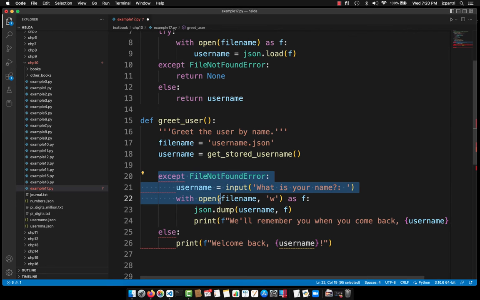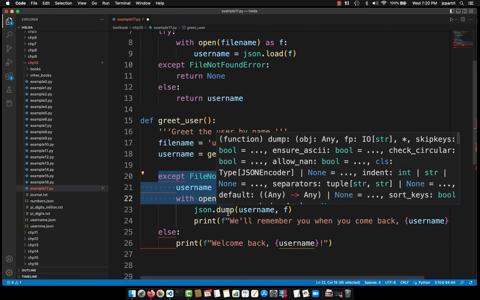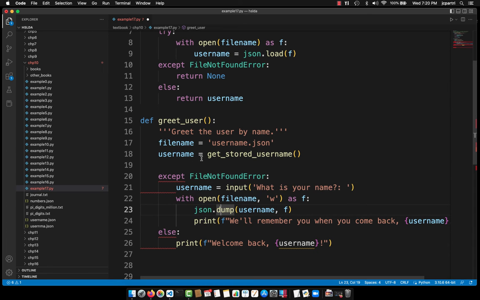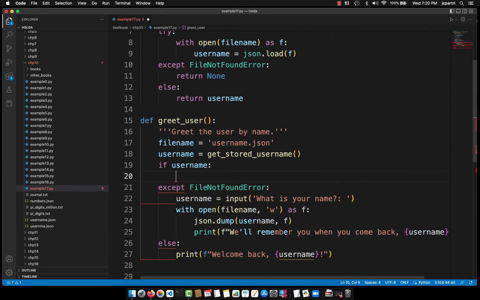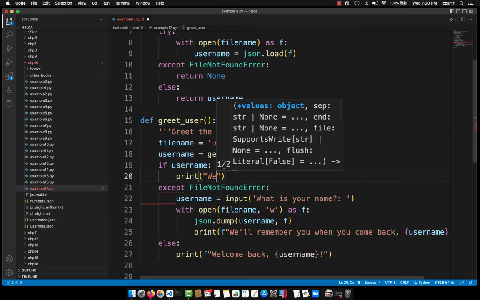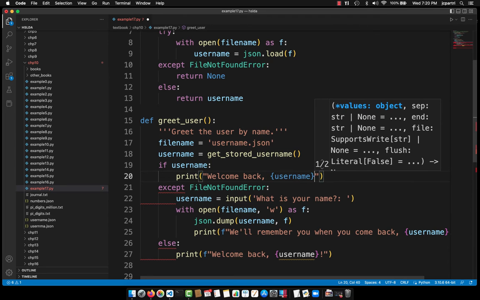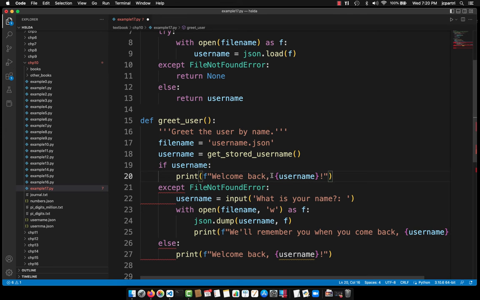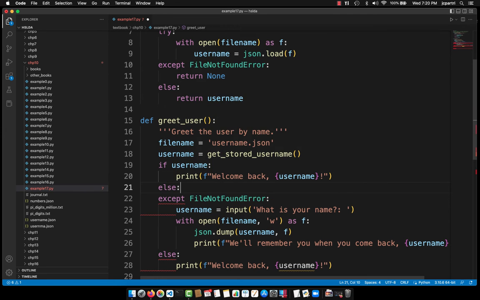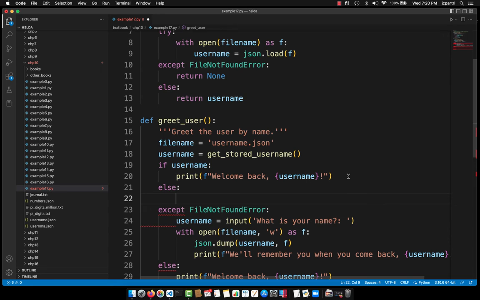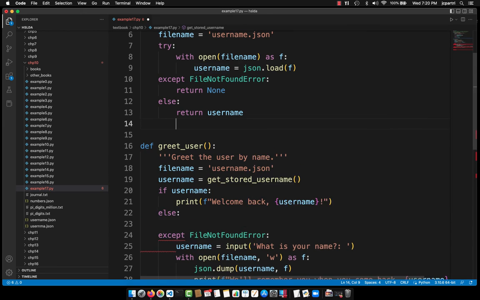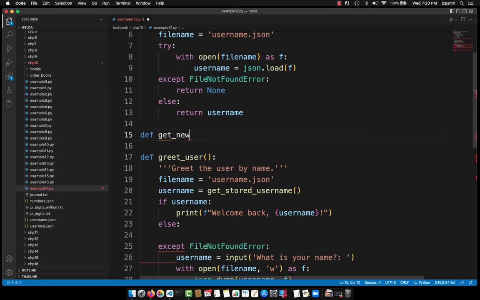So let's go ahead now and let's work on the next function. And the next function does what? Well, if username, in this case, if a username actually returned, not None, then print welcome back username. And we need to make it an F string for that to work. Else, and now what we're going to do is create another function called get new username. So I'm going to create that code here. Get new username.